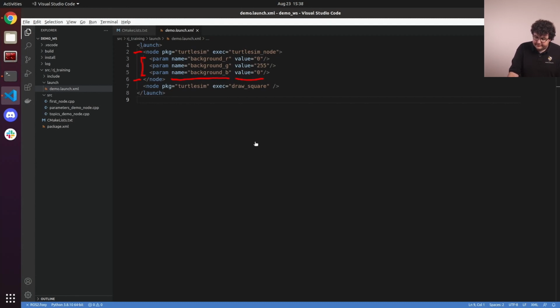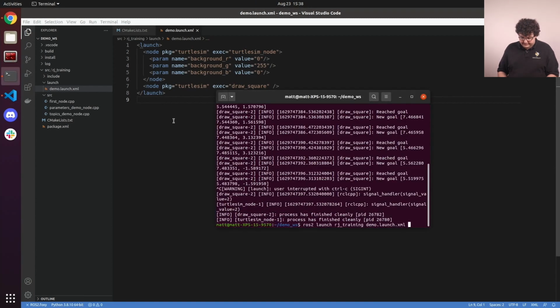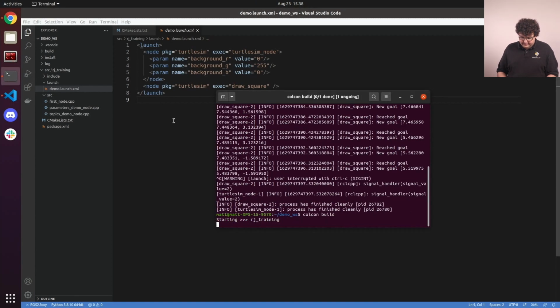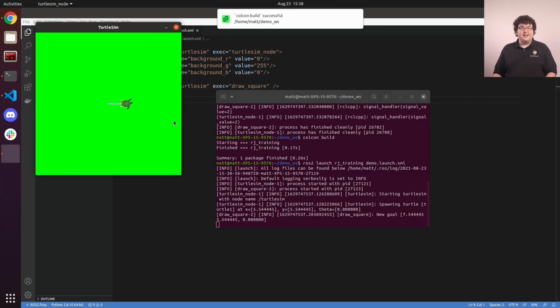Every param tag takes the name of the parameter we want to set and the value we want to give it. We mentioned in the parameters video that certain parameter overrides will be available to the node in its constructor. This is an example of where those parameter overrides can come from. So if we build and launch this new version of the file, we should see that the background is pure green as opposed to the default blue. And that's exactly what we get.